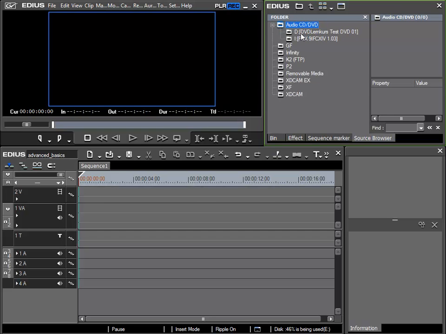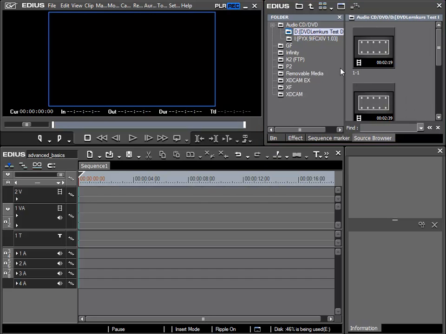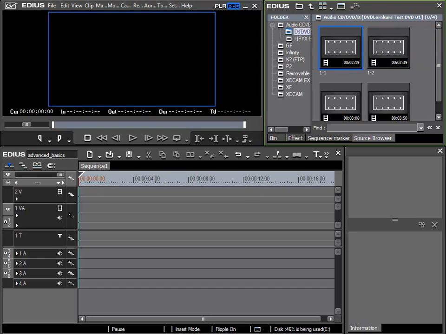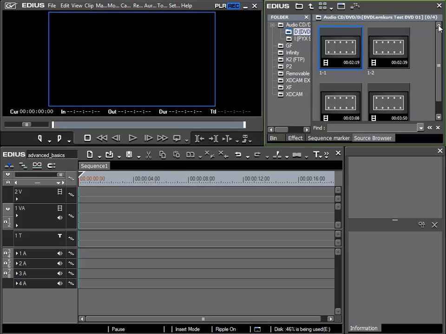And if I select this item, this can take a while, but the contents will be read by EDIUS and shown here to the right. I'll zoom this section somewhat, and we can see that there are four clips available. All, however, without a preview. This lack of preview is specific to DVD video as opposed to AVCHD import, which shows a preview.